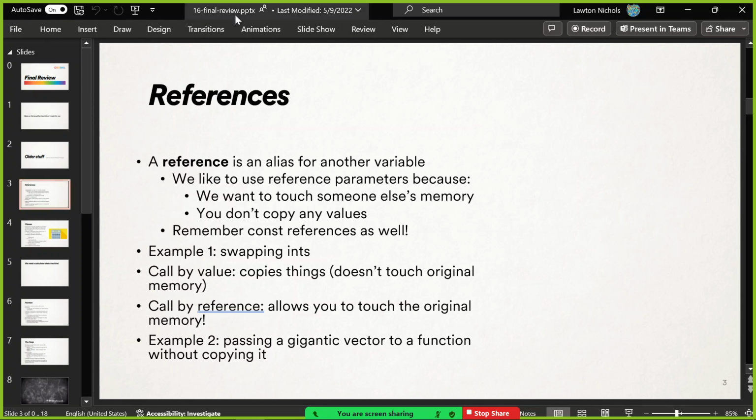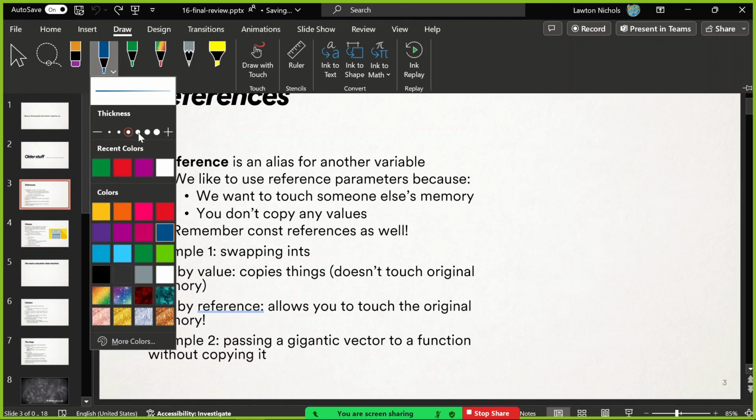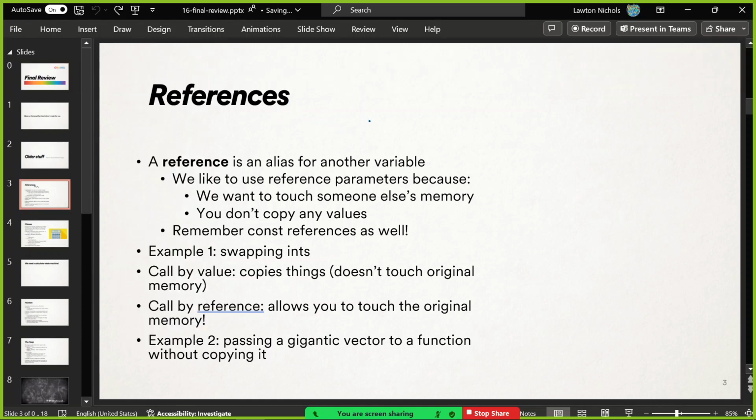What are those? A reference is an alias, right? It's another name for an existing variable. It's kind of like a wrapper around pointers. That's what's really going on under the hood. So yeah, a reference is an alias for another variable.